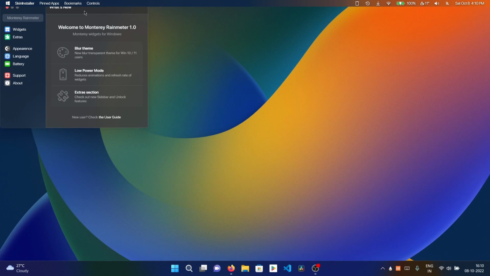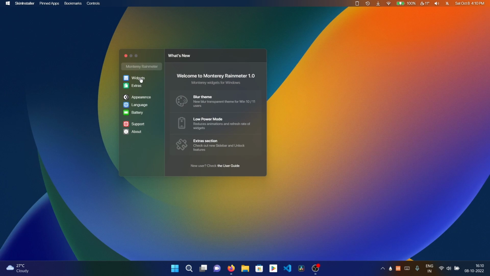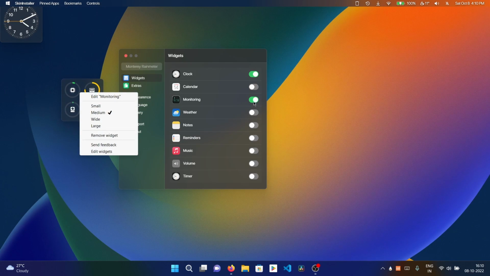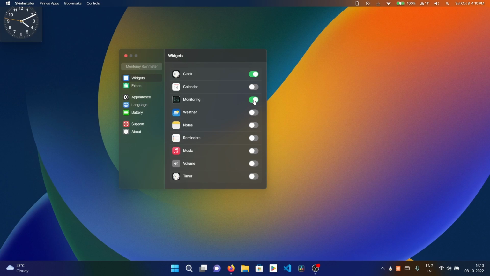So here, this is the welcome screen, and wherever you can control it. In the widgets, we have the clock one. I had enabled the clock one, so you can just go with it. If you want to enable any monitoring, for example, here's the monitoring one. But I don't really want this, so disable it. Now here I have the clock one. You can close this. Everything's done.